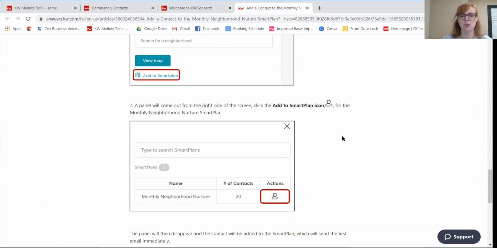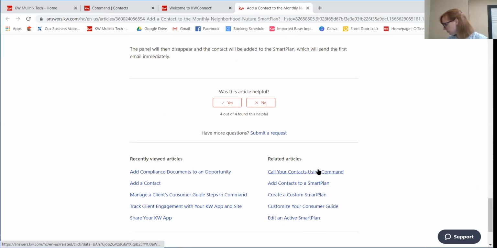You can also add the neighborhoods to as many contacts as you have, and then bulk action, which is what I showed you before about how you add a bulk number of people. That is available for that monthly neighborhood nurture as well. It will pull up only the people who have the ability to be on that, meaning they have a neighborhood. So you can also bulk add.